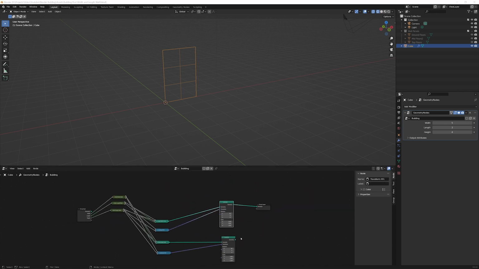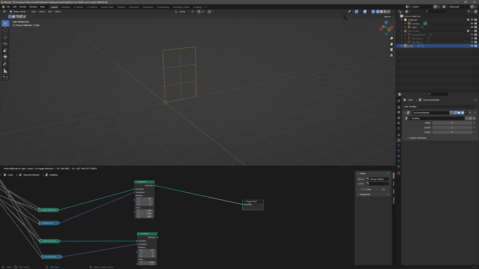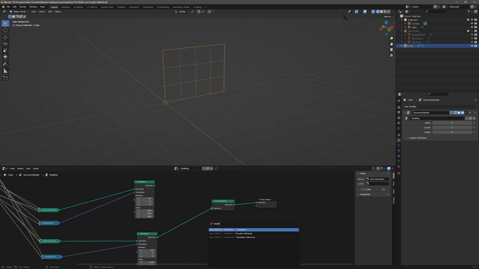The next big step is to take these two basic grids and turn them into the framework of my building. In order to see both grids at the same time, I'm going to use a join geometry node and a couple of transform nodes. Every time I split off my geometry and pass it through something like a transform node, I basically clone the object.